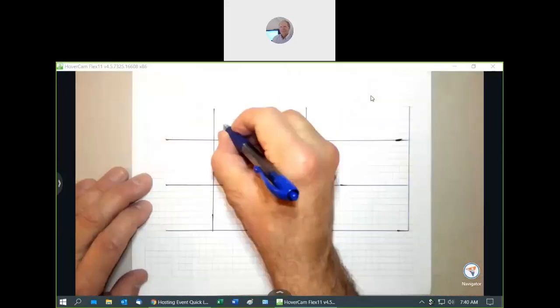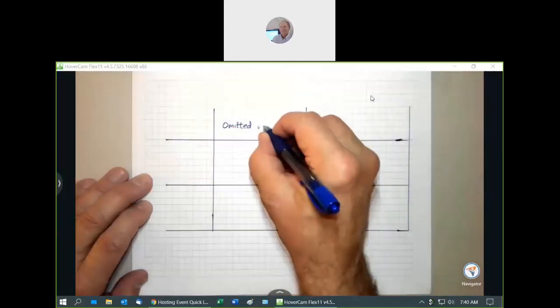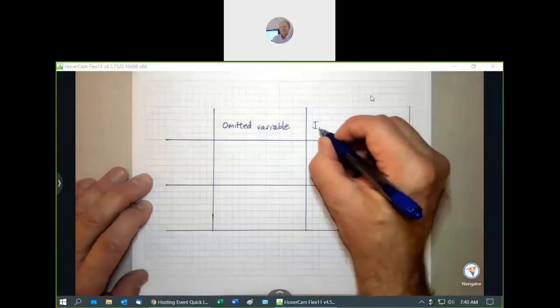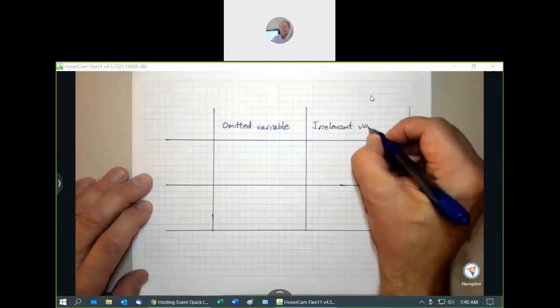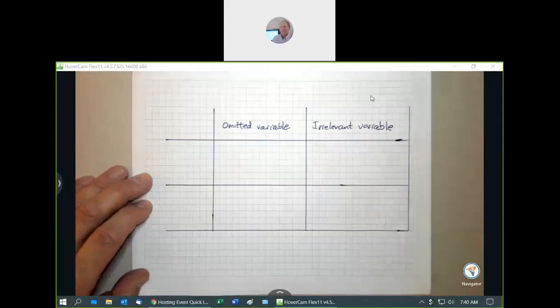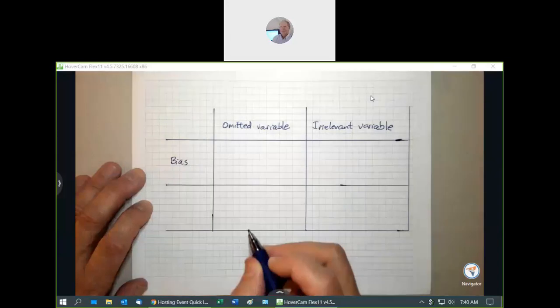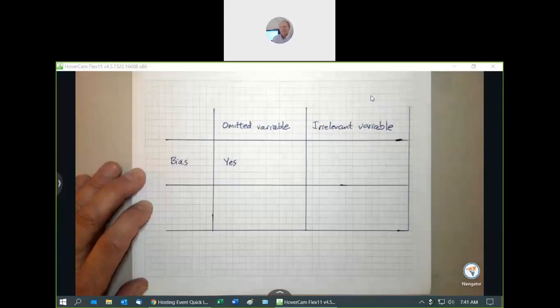The biggest things that we worried about, or continue to worry about, would be an omitted variable. It belongs in the equation, and it's not there. And an irrelevant variable. It doesn't belong in the equation, but we throw it in anyway. And we want to know, will our estimates be biased? And the answer for an omitted variable is yes! If you leave out a variable, that's why it's omitted, it got left out, then it will bias the estimates of the coefficients that are left in.